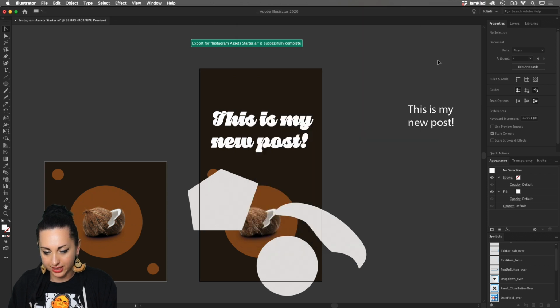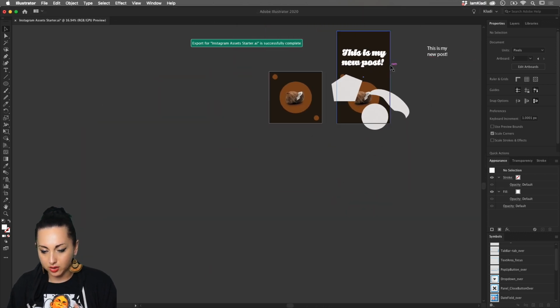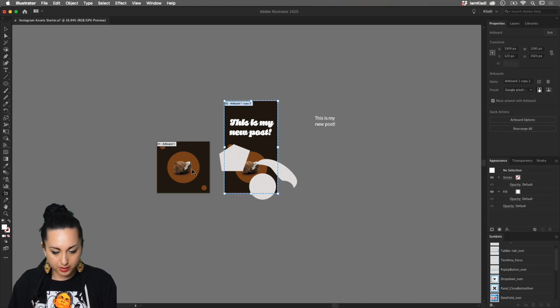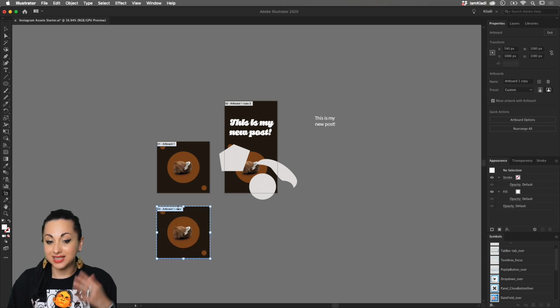Now, before I say goodbye and I wish everyone a fantastic weekend, I want to show you an amazing trick. So let's say that you want to create and use this asset even more. What I'm going to do is click on the artboard and Option and drag, because yes, you can also copy the entire artboard.